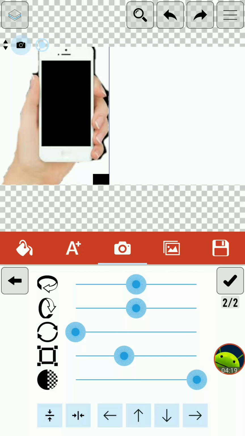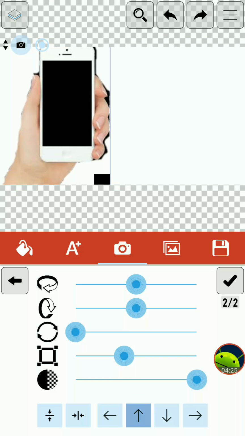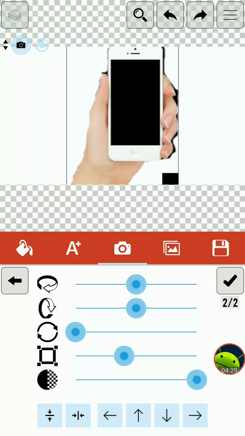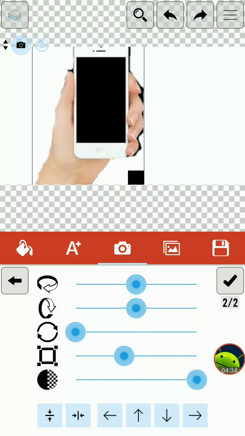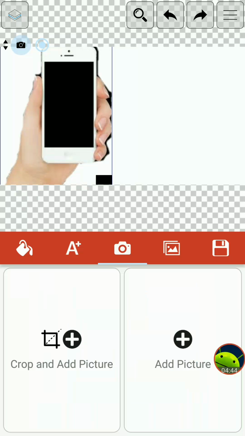Also, the ones at the bottom, I can fine tune with this. So if I want to move it to the right a little bit, or to the left, up or down. So this is fine tuning right here. I can center it right there. So these are just some things you can do with it. It's very detailed, as detailed as far as you want to go. So I want to leave that picture right there.